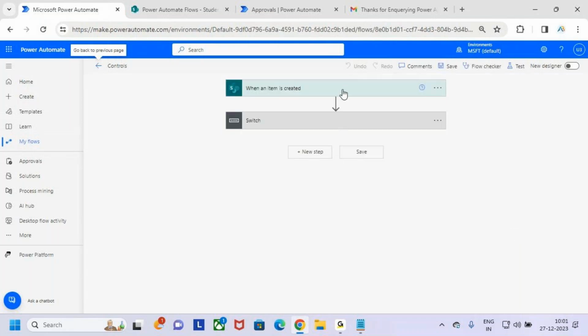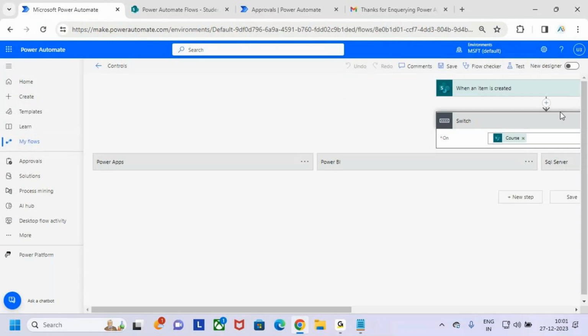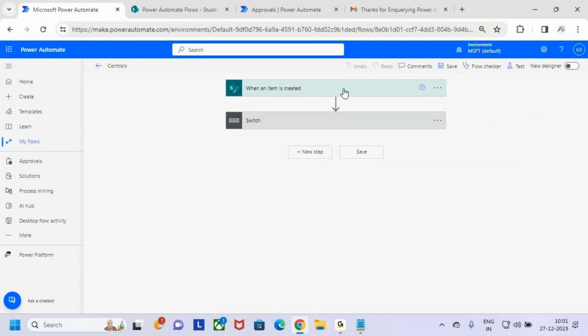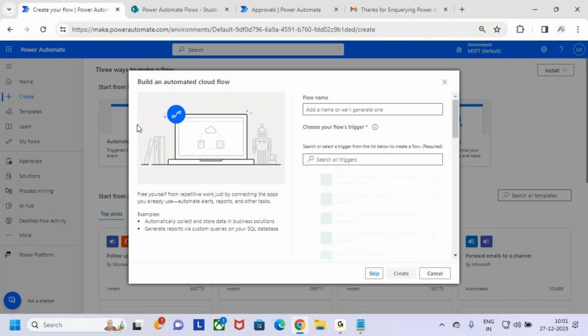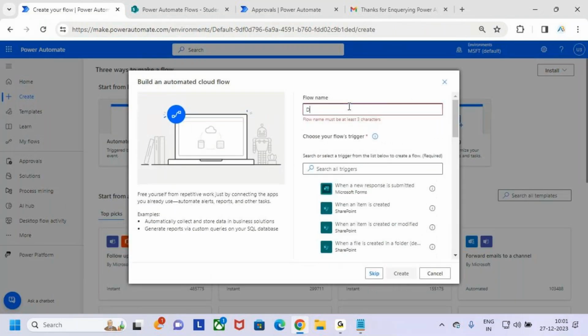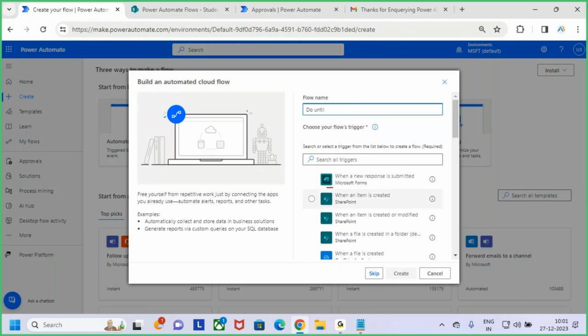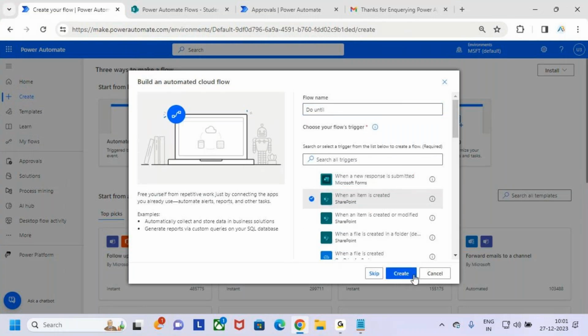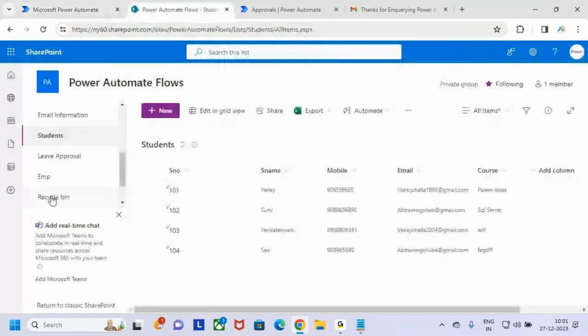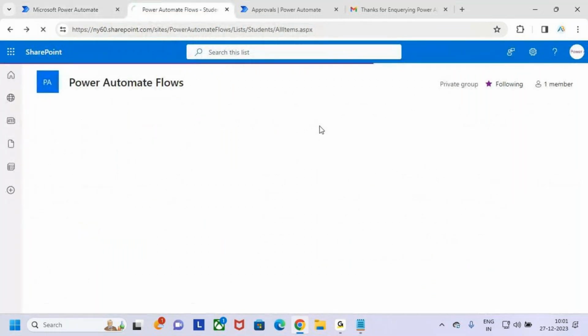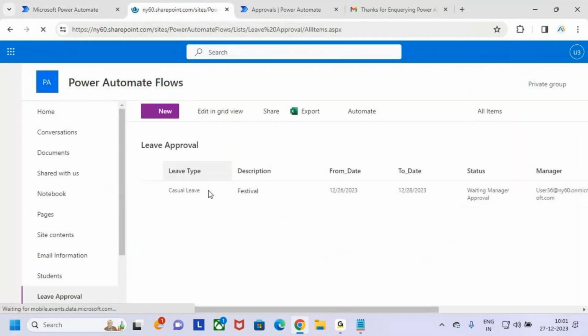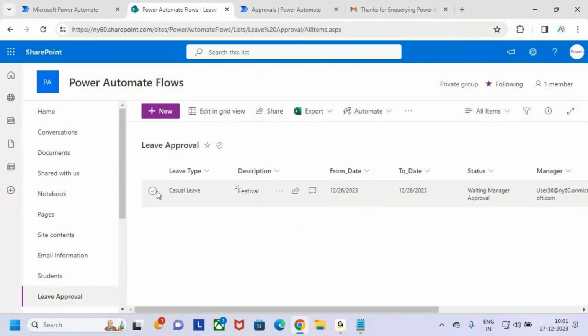Now see, let me do one thing. Let me go and create one new automated cloud flow. Let me keep it as do until. Now see, let me select the trigger as when an item is created. Now try to understand, guys, what my requirement here is. Let us say one of the employees is applying for the leave request.